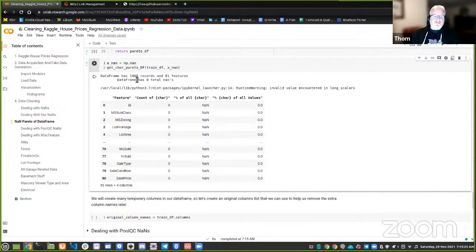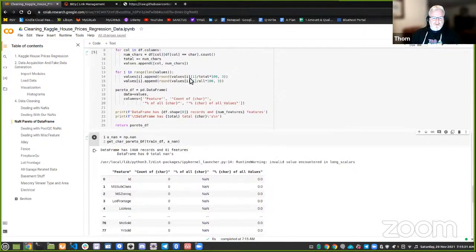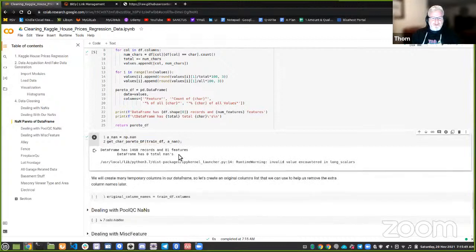This is just saying it has 0 total NANs. So when NANs are present, they're being listed as characters. And if you ever want to get rid of these messages, sometimes you only need to run a semicolon, but that's not the case here, unfortunately.